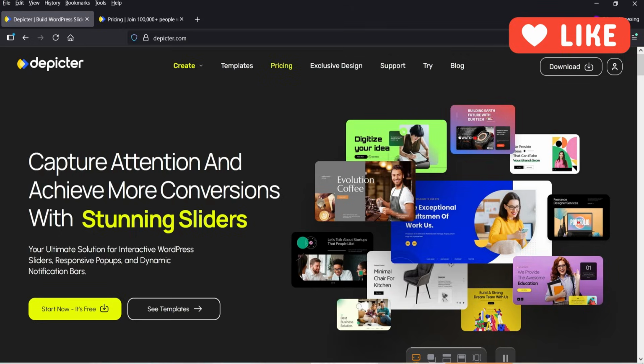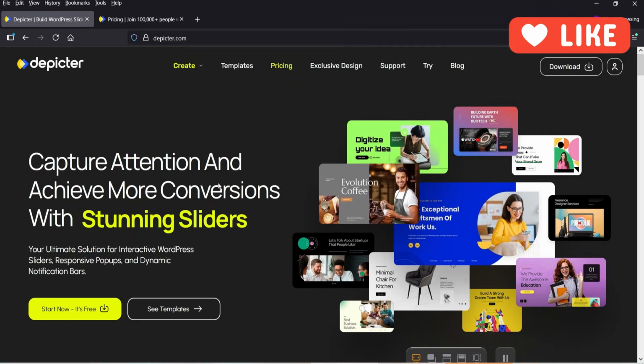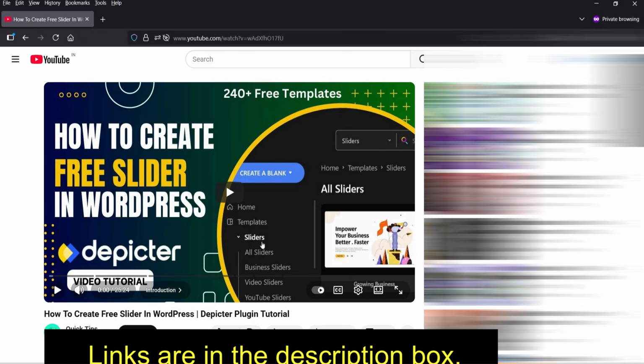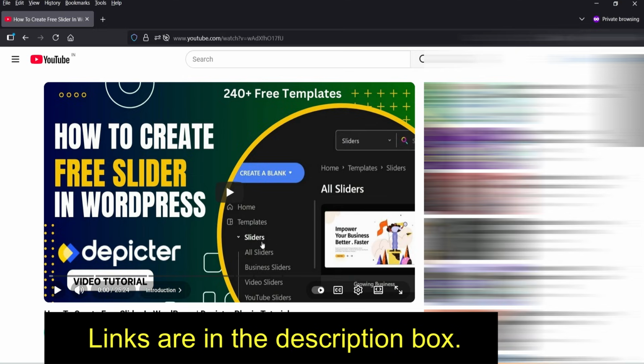The plugin that I'm going to use is a Depicter. This plugin has free as well as a premium version. In one of the previous videos, I have shown you how you can create a slider in WordPress website using the free and the premium Depicter plugin.